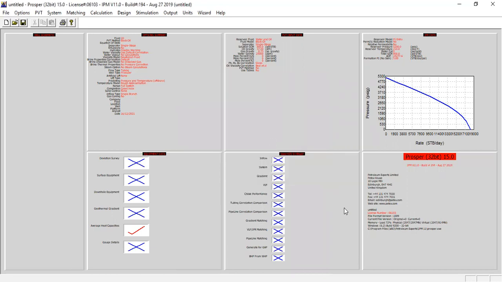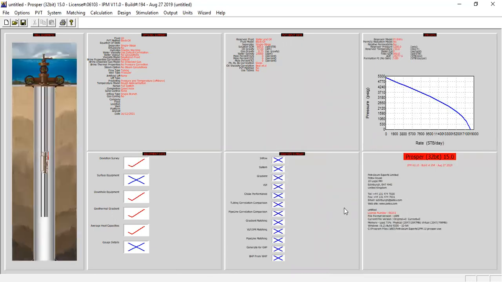Okay. So far, so good. So from here, yeah, you can see the well schematic here. All right. And so from here, we can actually perform nodal analysis.